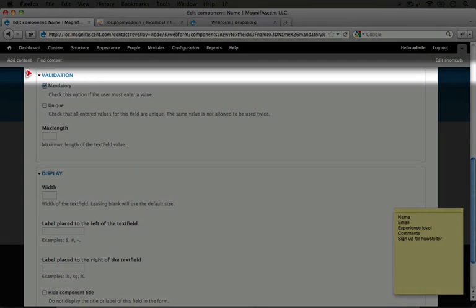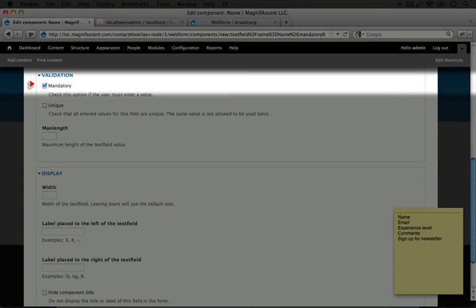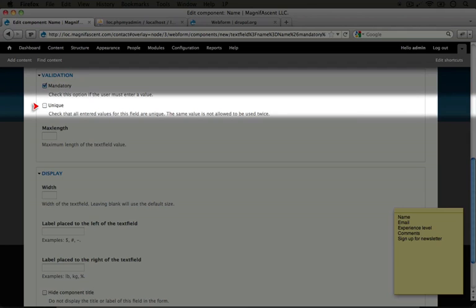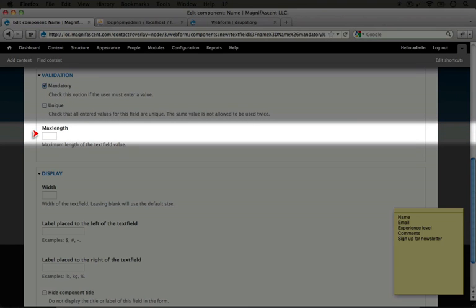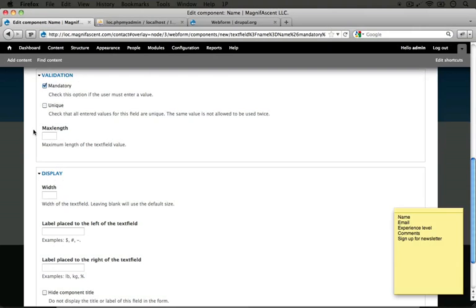We have some validation options here. One is mandatory. We already checked that, so it's pre-filled here. Unique is used to make sure that the user is putting different values in each of the inputs. Now this could be used to test for spam, for example, or for a possible misunderstanding of the user of how those inputs are being used. And then we can set the maximum length for the text in this particular field if we need to.